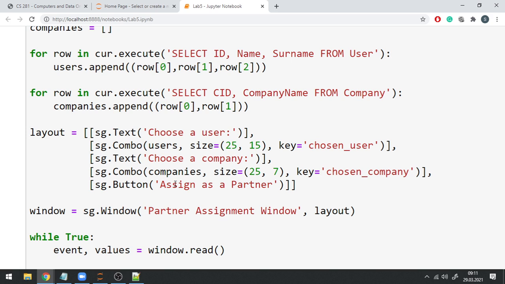And we have the button saying assign as a partner. Within this window, we would like to assign a user to a company. We would like to update something in our database. But so far, we just get the values from our SQL database, and we displayed it in a combo.